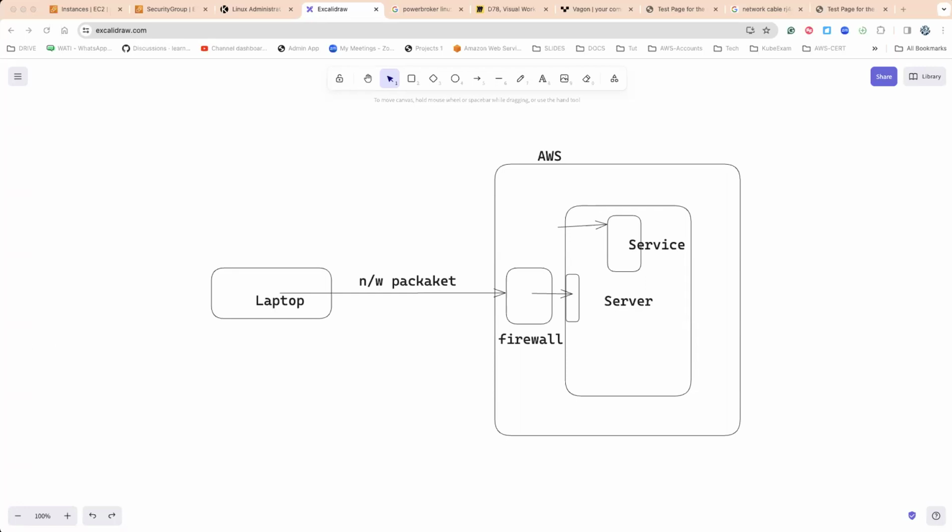So Raghu, in this connectivity, where do the VPN and the subnets come in? We'll talk about that. All right. Yeah. Okay. Thank you. All right. Any other questions?